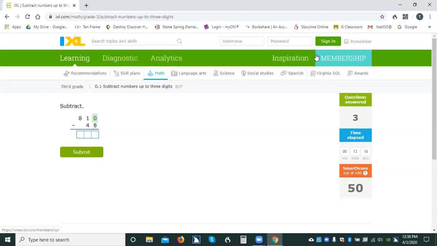Rocker bar down. N dash. There's our N dash. 48. But how about we have the read all command just so we can hear it nice and fluidly. So 810 minus, go ahead and do your row read. N-48. Nice. So you're going to say, what is 810 minus 48?